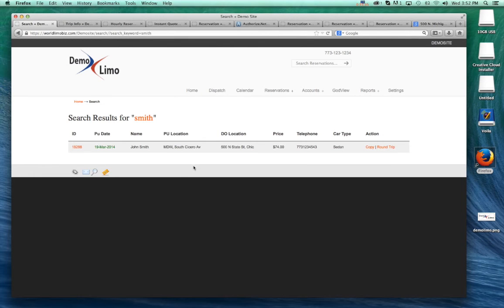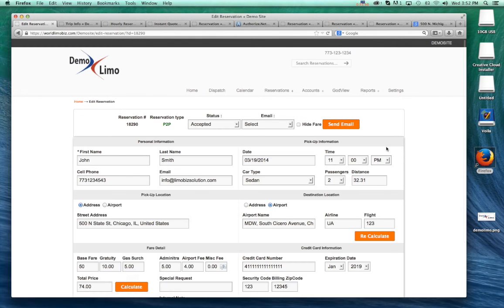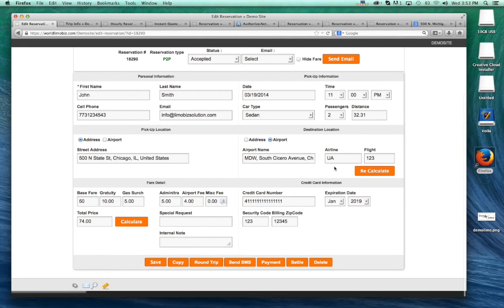Let's say Mr. Smith wants to go from 500th Street going to Midway. If you do a round trip, it will flip. The drop-off becomes the pickup, and the pickup becomes the drop-off. That's what we're going to do right now. So we're going to round trip this. See, now he's going from here to the airport, and we're good. Price makes sense to me. If you want to change anything on the price, you can.